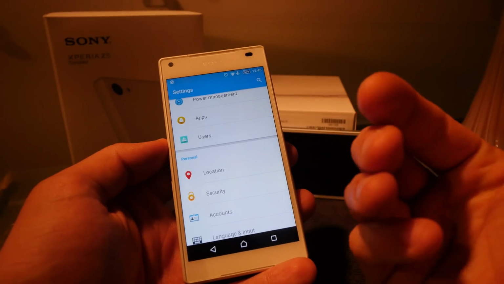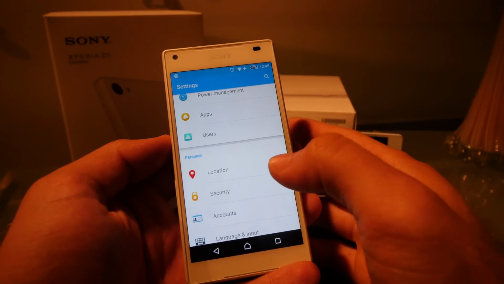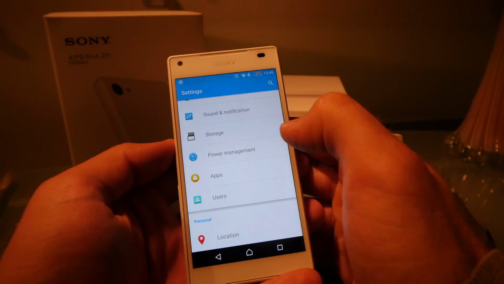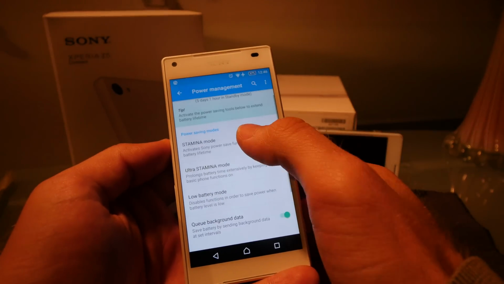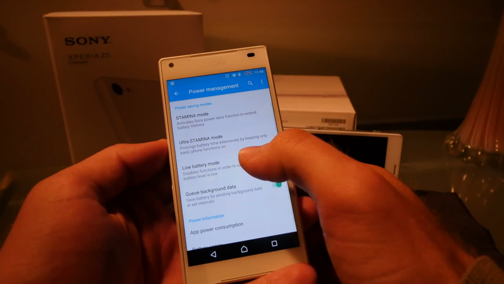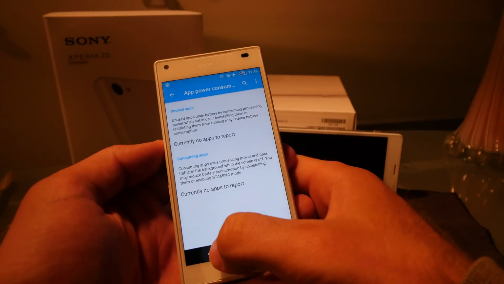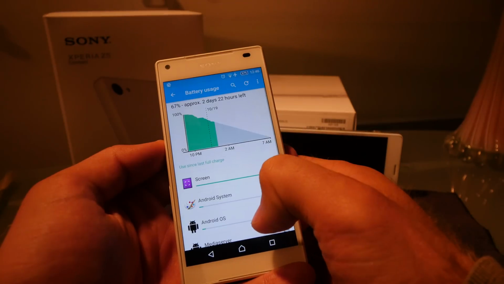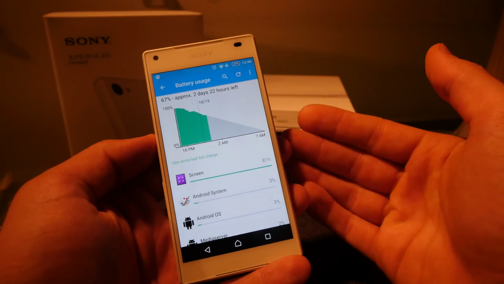What's even more handy is to have a long battery life, and the Z5 Compact has an extremely long battery life if you ask me. But to prolong that even more, you can set up here in power management different stamina, ultra stamina, and low battery mode, and so on. So you can first of all check out what apps need the most power. In my case, it's usually the screen, since I do a lot of videos about what the phone does.